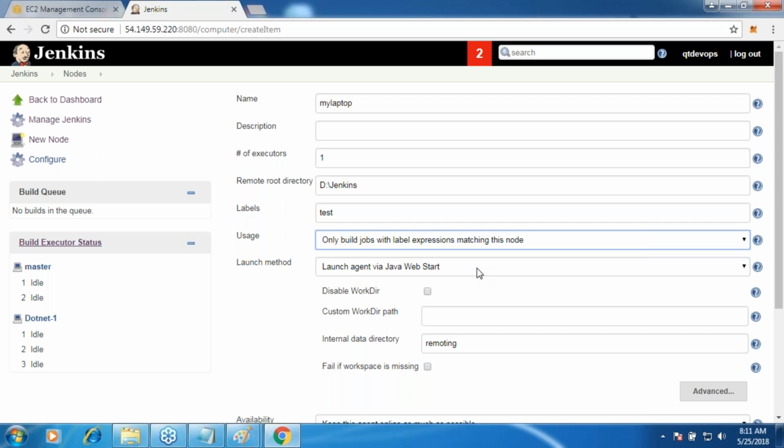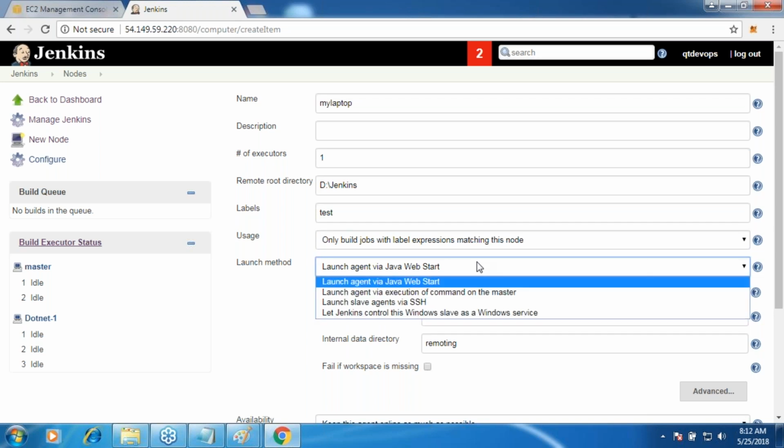And now, launch methods. The first option which you are seeing, launch agent via Java web start, you will not see if you have not enabled the TCP for JNLP ports. You'll be seeing only three options, not the first option which is there. This option will be enabled only when we go to global security and set TCP for JNLP agents to random or fixed. If it is disabled, you will not see this option.